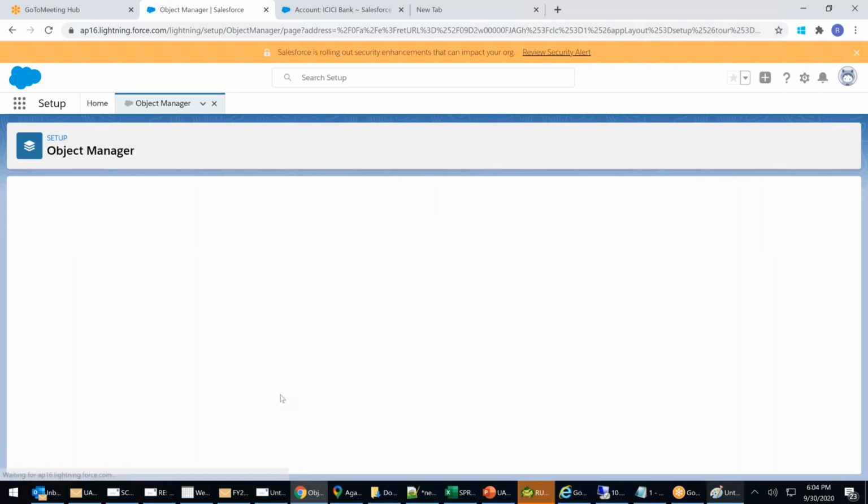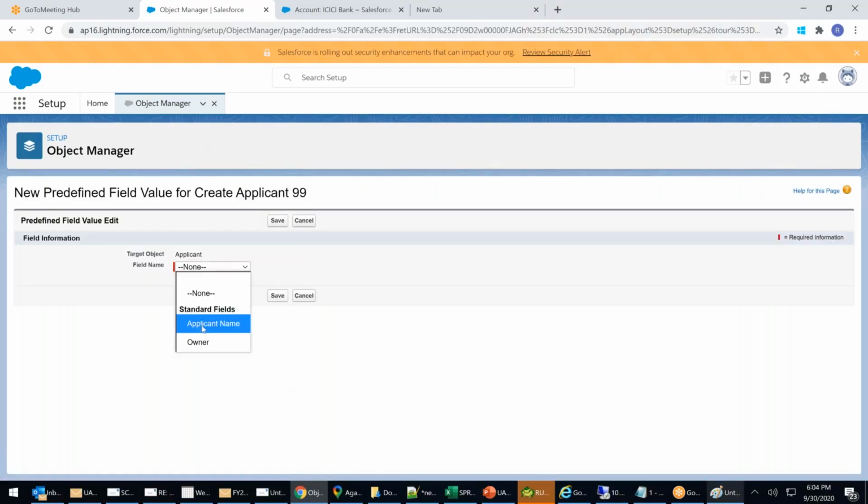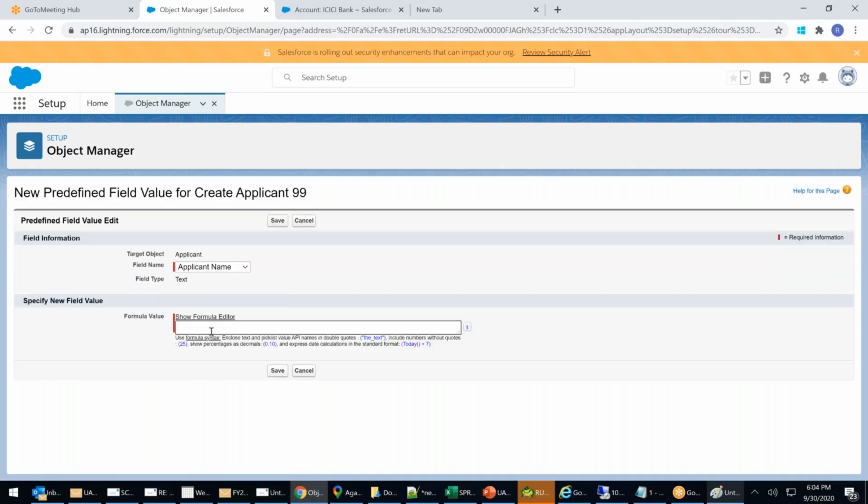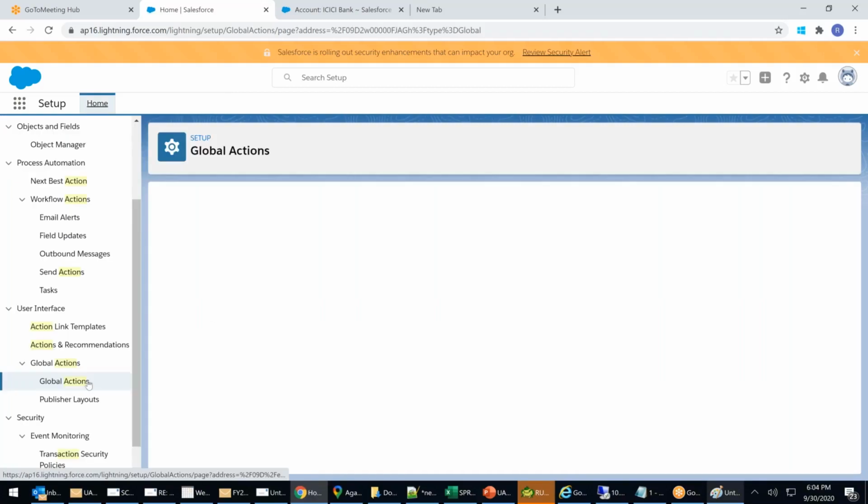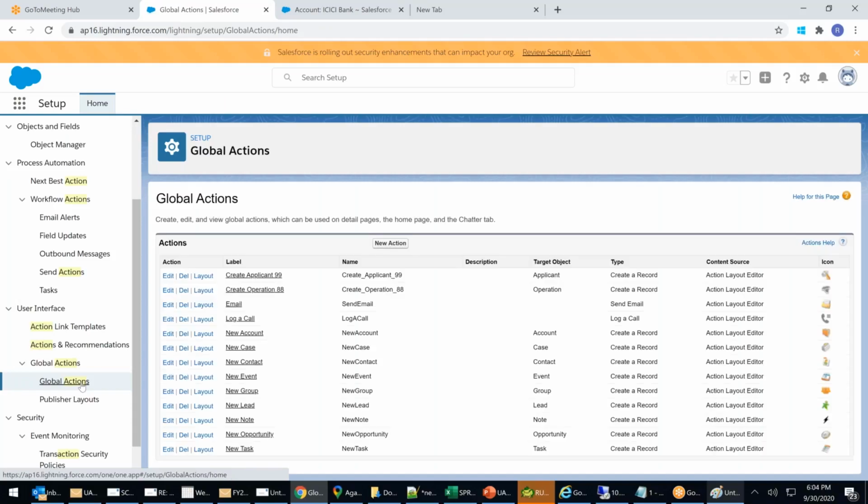Any predefined value? Applicant name. I want to load that field with one value. I will say Rupam. Every time the system will create an applicant called Rupam. Predefined. How many actions did I create? I created 2 actions. What are the 2 actions? Create applicant 999, create operation 888.